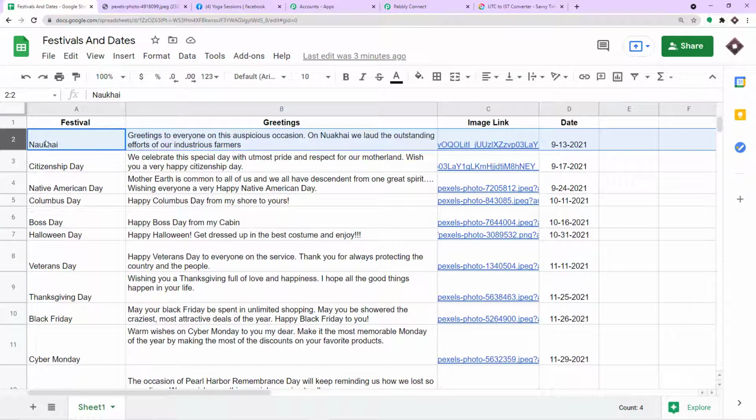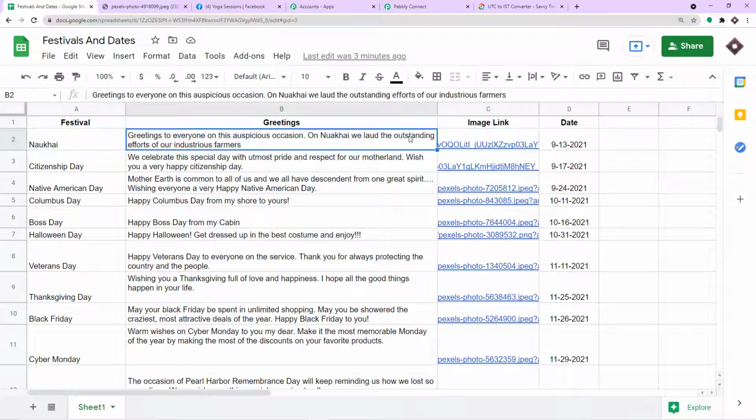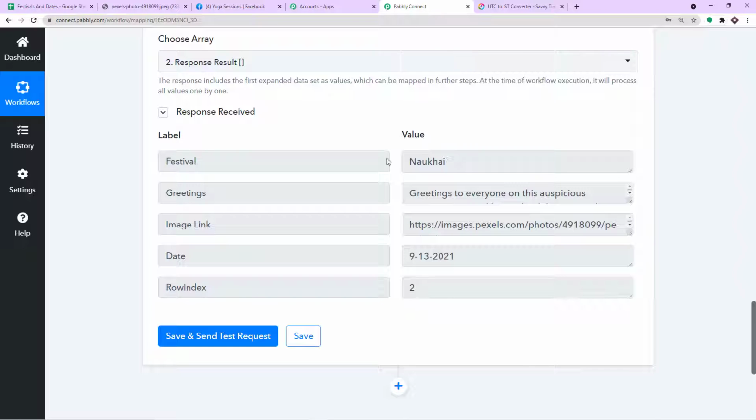We have the festival name, the greetings, the image link, and of course the date. So we have all the data. Excellent. So what's next? Now we have got the data, and we are ready to apply the condition.